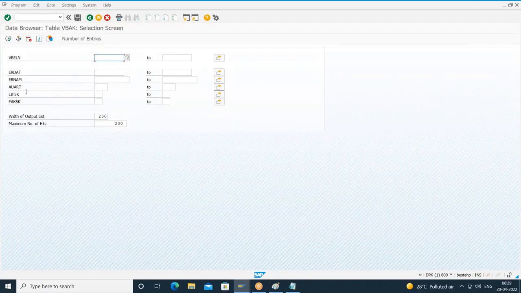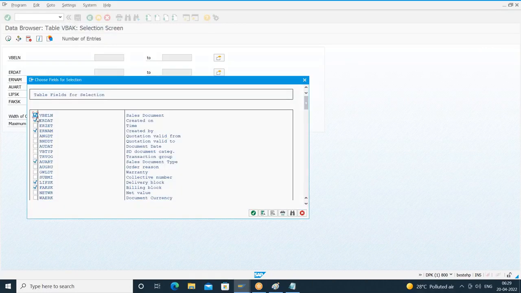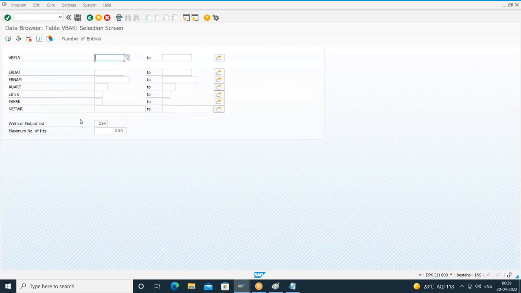Do we have that field here? No. So as I have shown you, how do you change this selection screen view? Choose the menu Settings, Fields for Selection. These are the selected fields. The field I want is NETWR, net value. I'll continue. So you can see here I got NETWR.